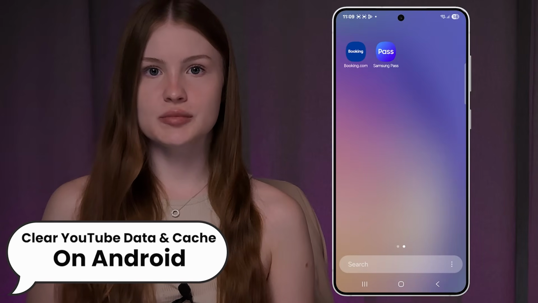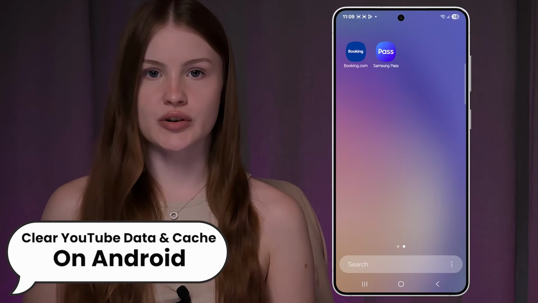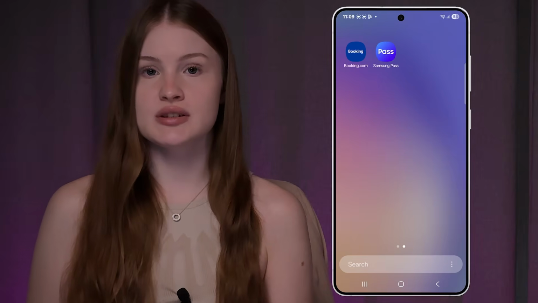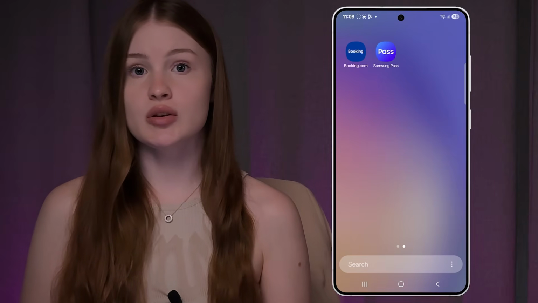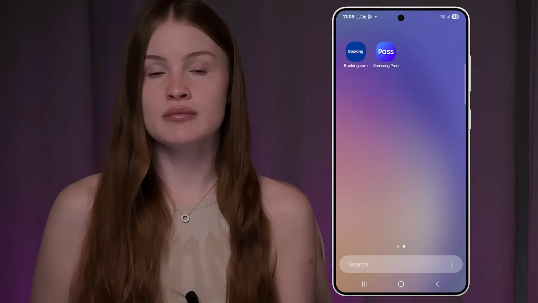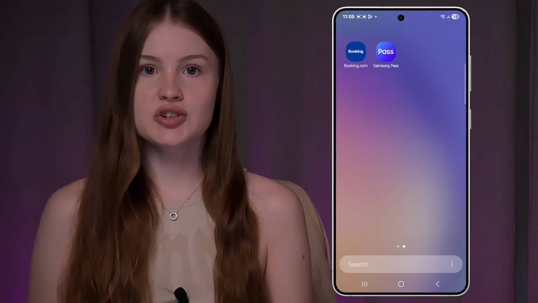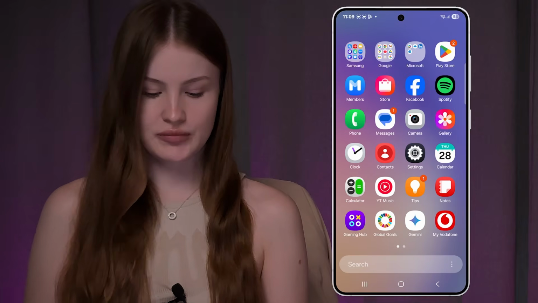How to clear YouTube cache and data on Android phone. So if the YouTube app takes a lot of storage space on your device, or maybe you want to speed up your phone just by clearing cache and app data, I'm going to show you how you can do this.